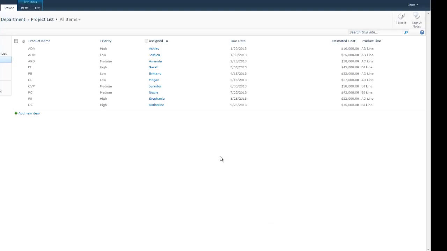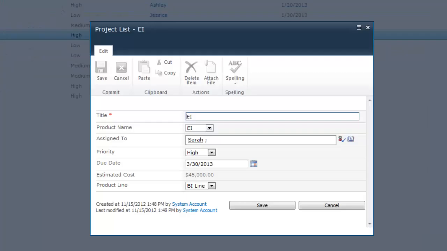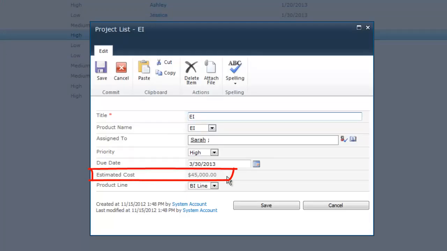Edit an item to check if Leon's permissions for the estimated cost column is set as read-only in the Edit Item form. In the list, select EI. A Project List EI window will open. Look at the Estimated Cost column. You will see that it is set to read-only and thus cannot be edited.